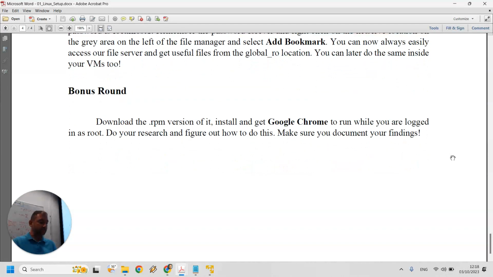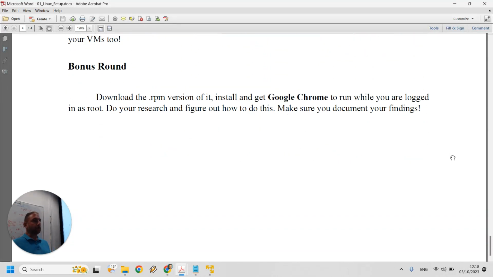And then finally, I want you to download Google Chrome onto your Prometheus, and I want you to also figure out how to make it run as user root. Okay, because as we said, in Linux you should always log in as a normal user and only elevate your privileges if you need to do something. That's why Google Chrome doesn't actually run when you're logged in as user root. All right, there's a workaround. You need to figure out what it is and do it.